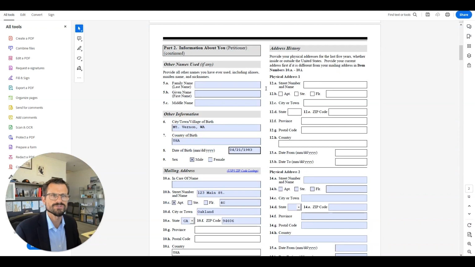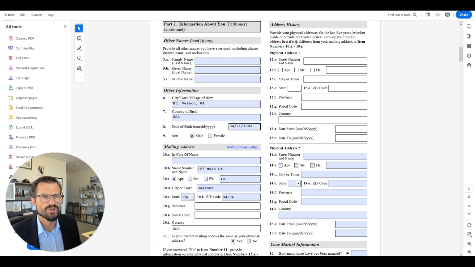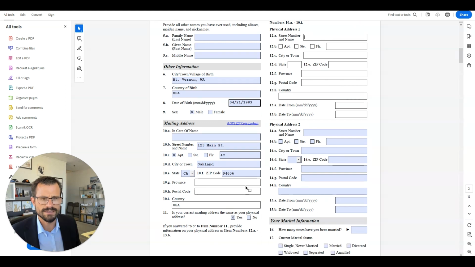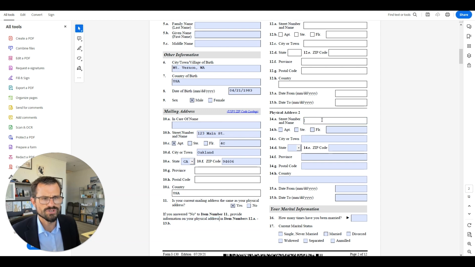It might be a P.O. box or something like that. Provide your physical address for the last 5 years. Now they really ask for that. You really need to do that. So the first one, let's see, if you answered no, provide information on your physical address in 12A through 13B. Okay, so since we answered yes there, we don't need to do that one. So then physical address number 2.